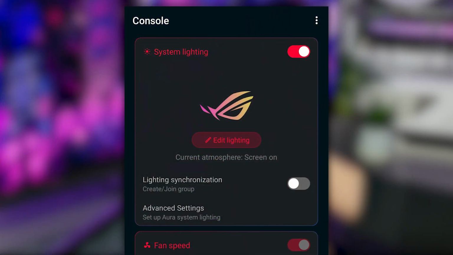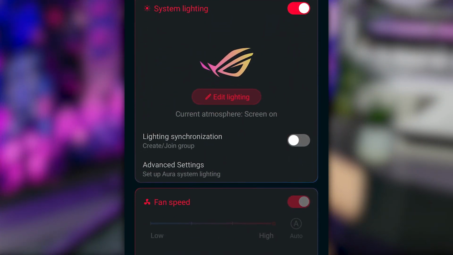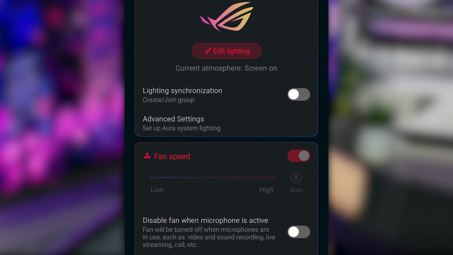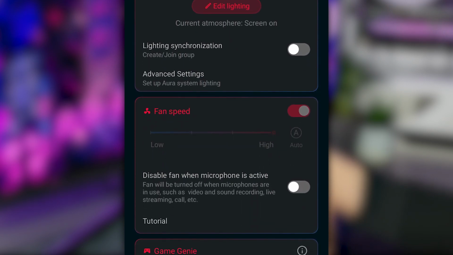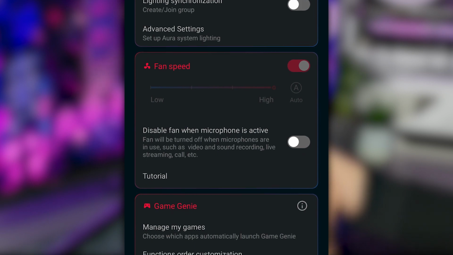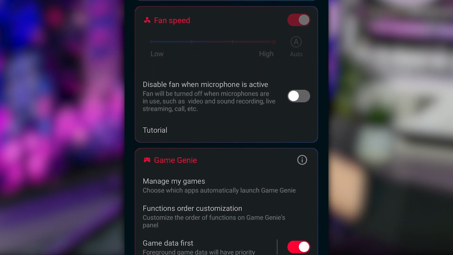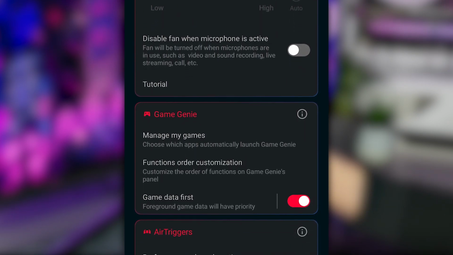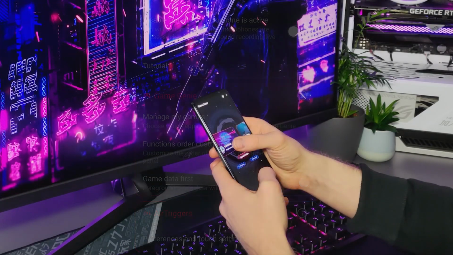From the console tab, you can also control system lighting, the fan settings of the AeroActive Cooler 5, Game Genie settings, and air trigger settings. We will cover all of these topics in the future, so stay tuned for more tutorial videos coming up.